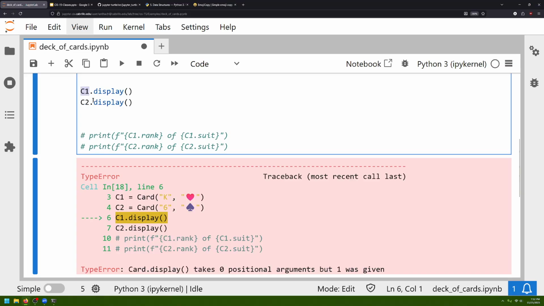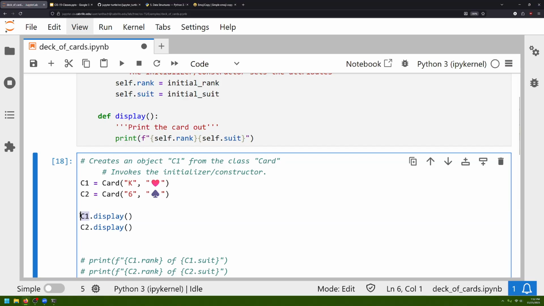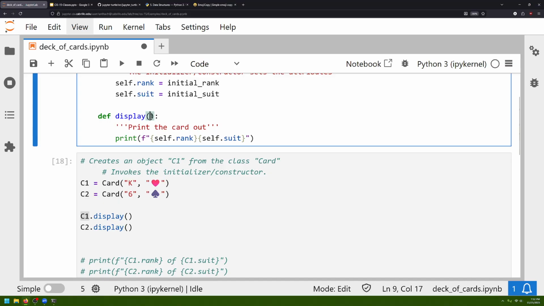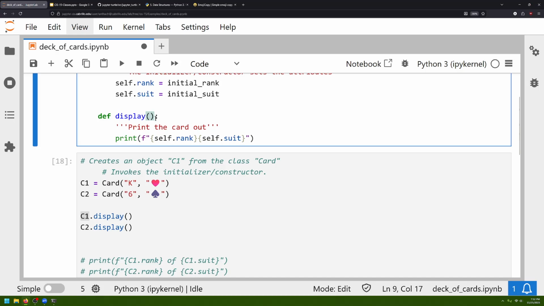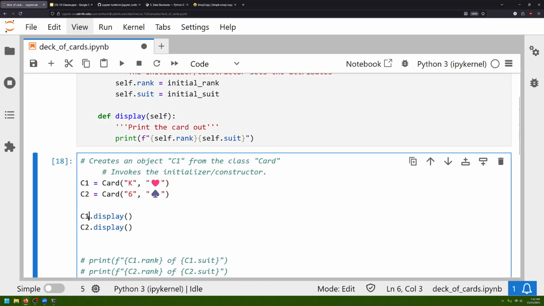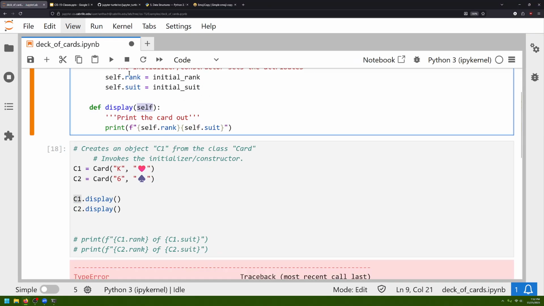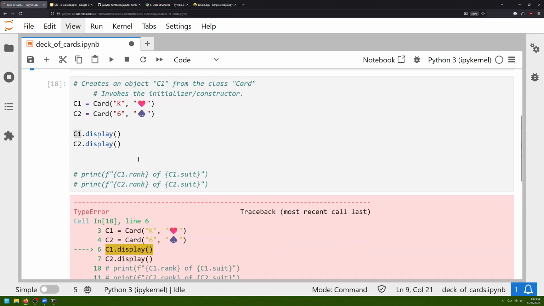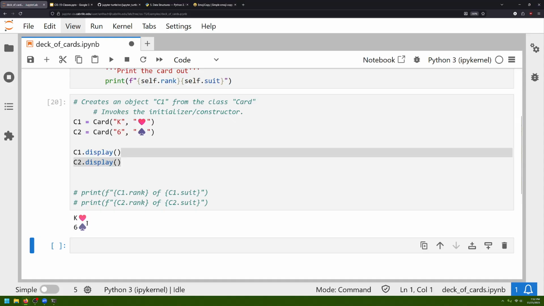This C1 is called an implicit argument. Basically, when we call this display function, C1 gets passed into the parentheses here. It's kind of tricky. So you'd have to make a variable here. I'll call it self. So when we call C1.display, C1 goes into self right here. Okay, cool. Let me press play here, and then run this cell again. Okay, sweet. So we got the display function working.